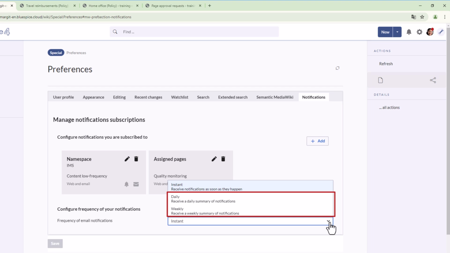Now go ahead and create your own subscriptions.